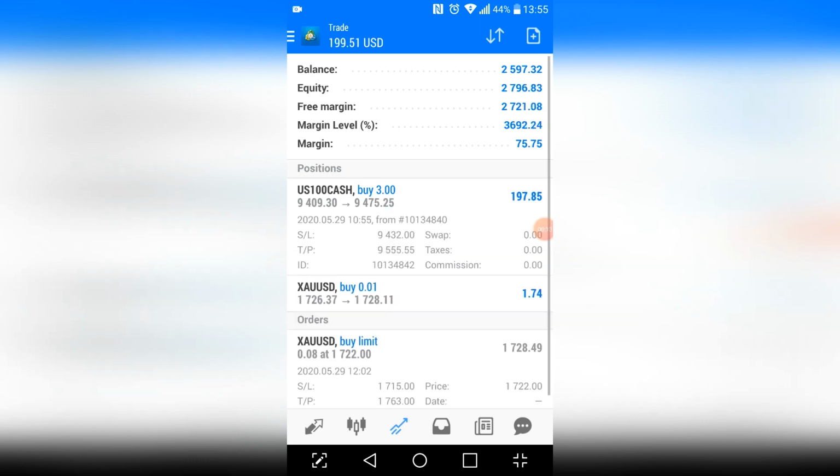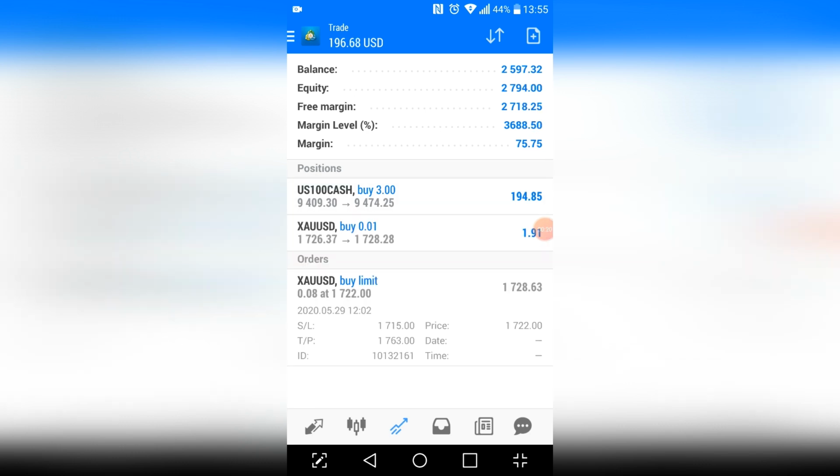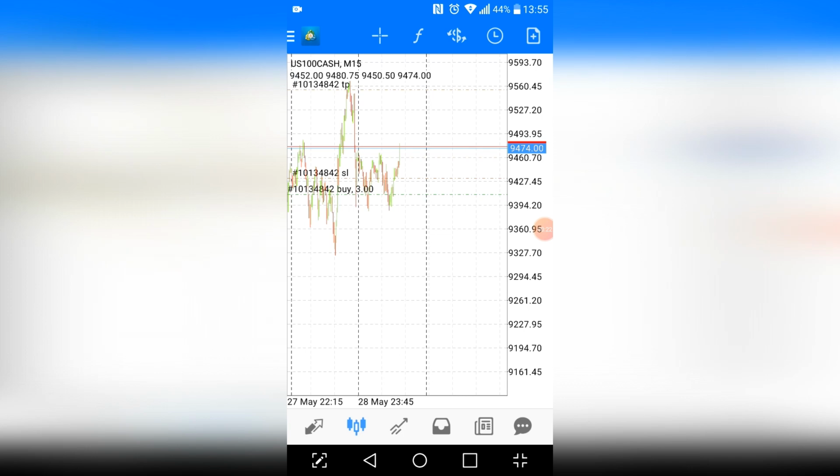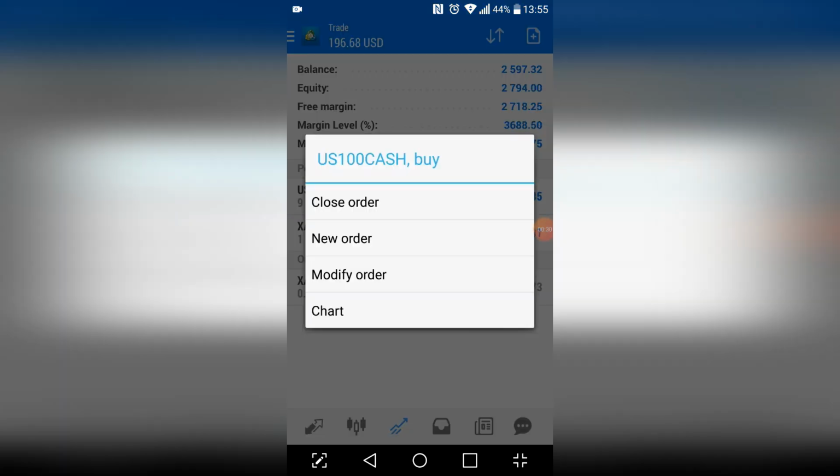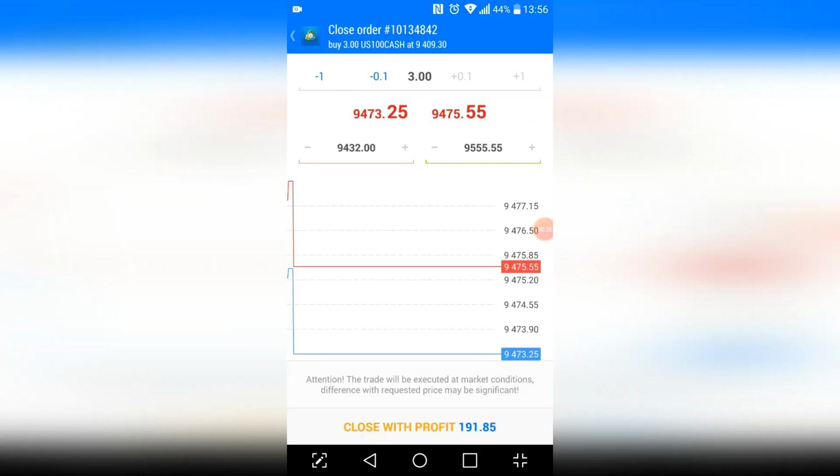I'm gonna show you how to close partial positions on MetaTrader 4, or partial profit. So what you're gonna do, this is the app. You're just gonna click and hold whatever position you wanna close partially. Then you're gonna click close order.